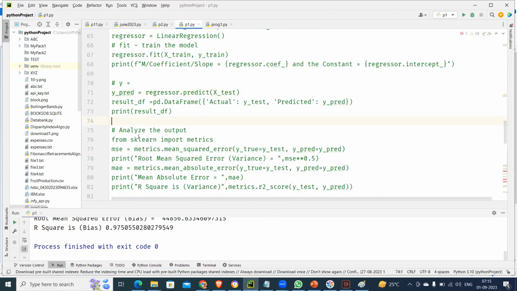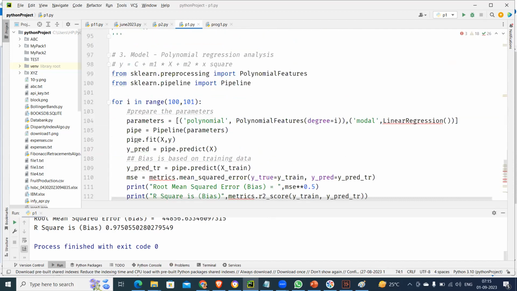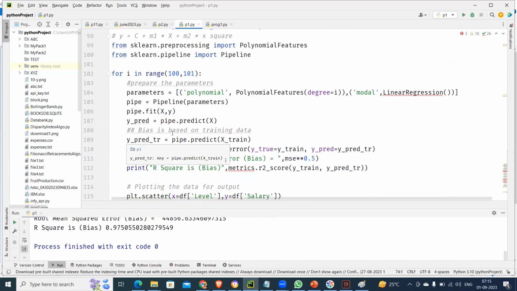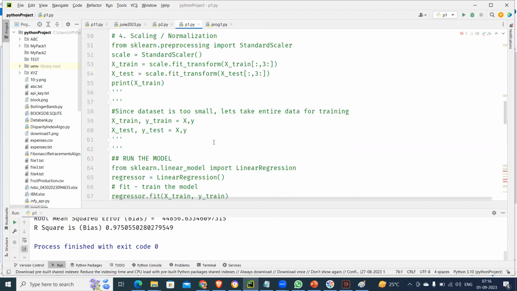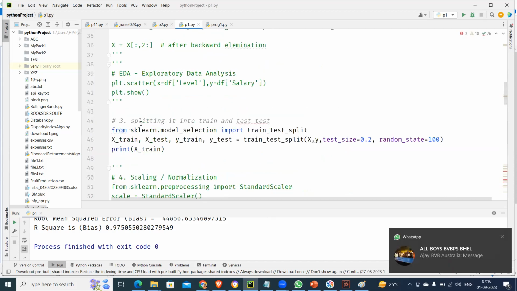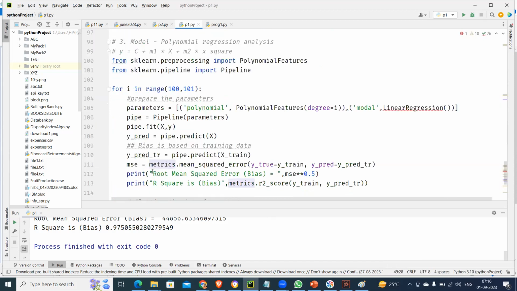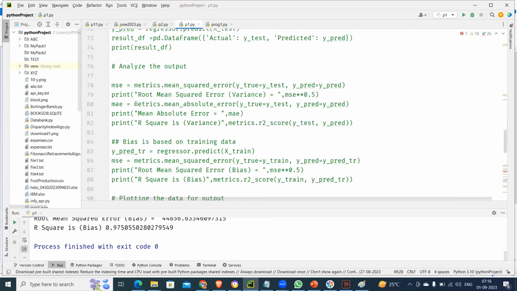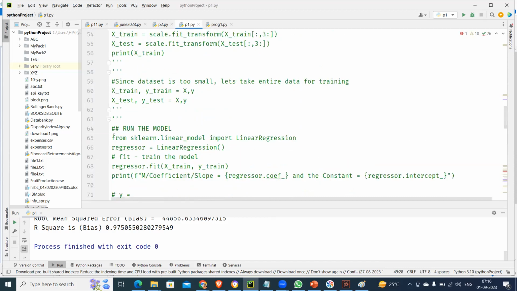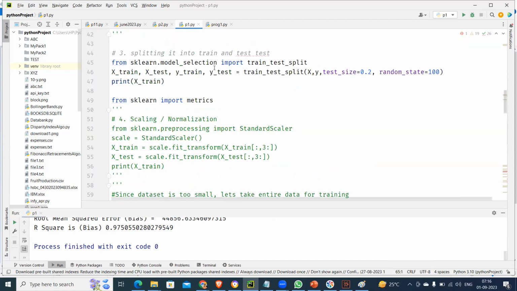Okay, now coming back to our polynomial. Did the metric also get hidden? This should be up here. Okay, looks good. So I'm going to perform this on, okay, linear regression also got hidden. So this also we need to put up. This also got commented.